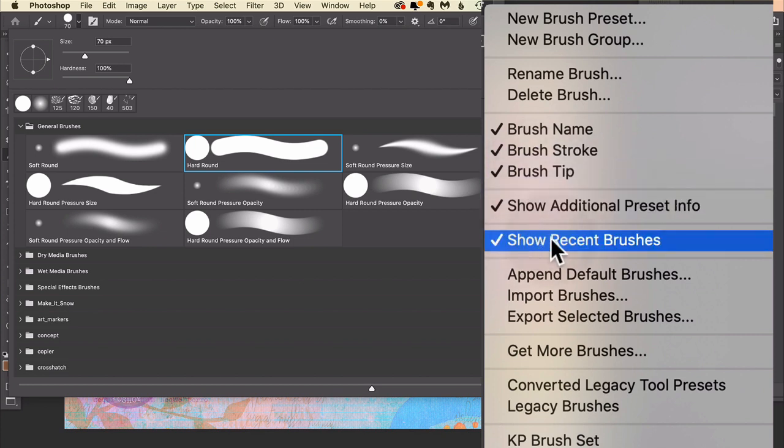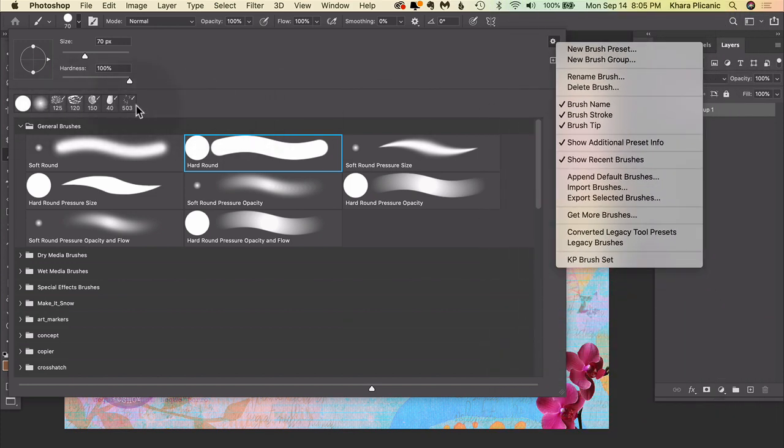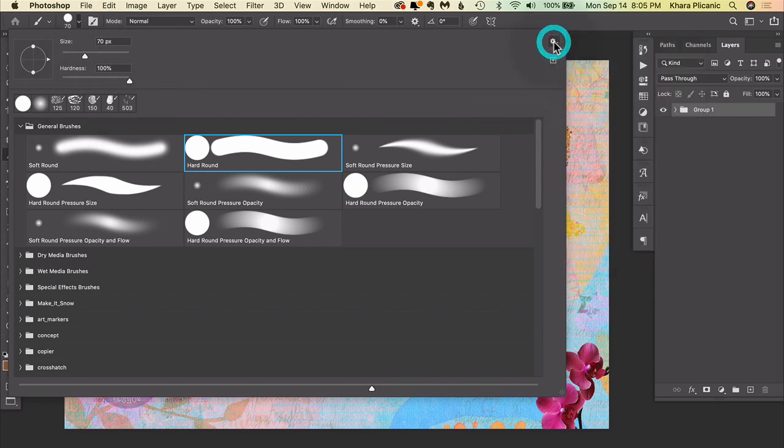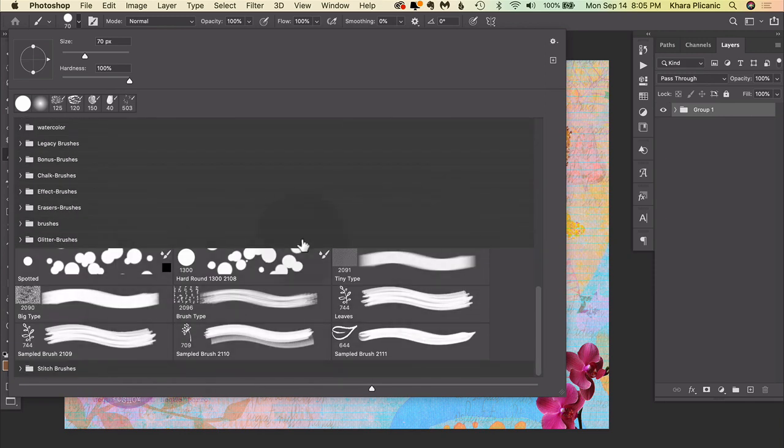I also like to see my recent brushes, so those are up here. That way, if I'm switching between brushes a lot, I don't have to scroll through this massive collection to find them again. So once you get that set how you want, I can show you how you can put these in groups.